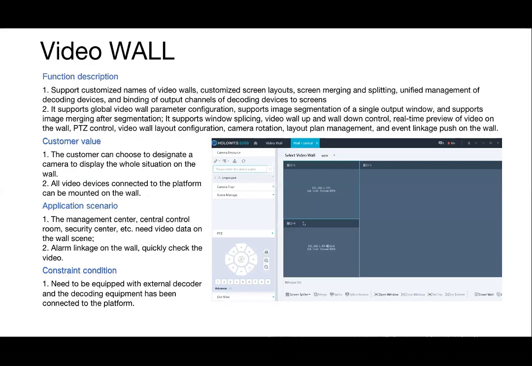And the next one is the video wall. I will demo it later because, as I said, today's demo is very real. Okay, so it's the true demo. What you see is what the S200 will offer when you buy it.